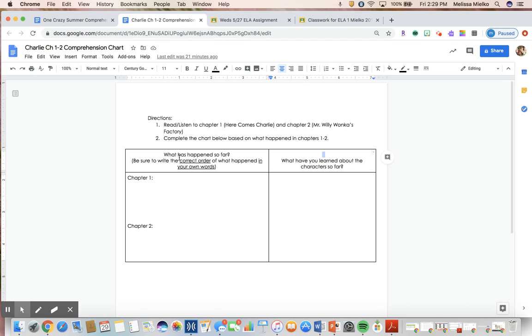Okay, you always want to write in the correct order of what happened. And you also always want to write in your own words. A lot of you guys are sometimes copying things from the text and you're pasting it in. That's not telling me what happened. You need to write in your own words. You need to write in the correct order. So maybe you want to write what happened first, and then write what happened next. Then write what happened after that. And then write what happened in the end. But you're going to do that for Chapter 1, and you're going to do that for Chapter 2.